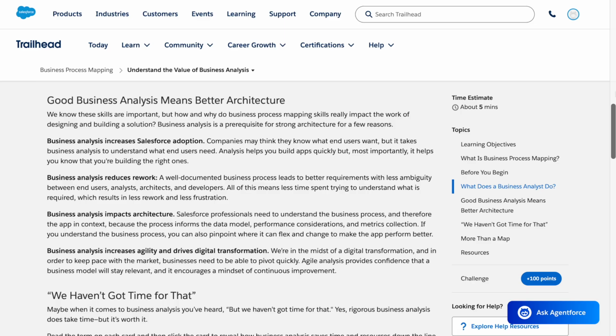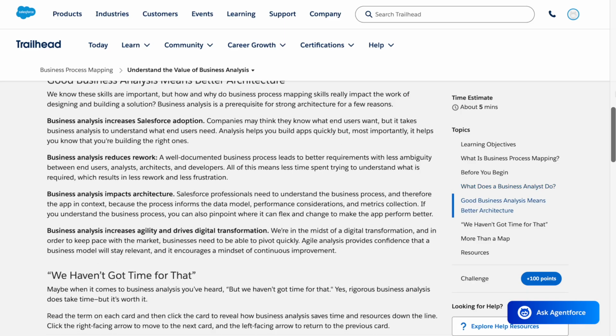We're in the midst of a digital transformation, and in order to keep pace with the market, businesses need to be able to pivot quickly. Agile analysis provides confidence that a business model will stay relevant, and it encourages a mindset of continuous improvement.